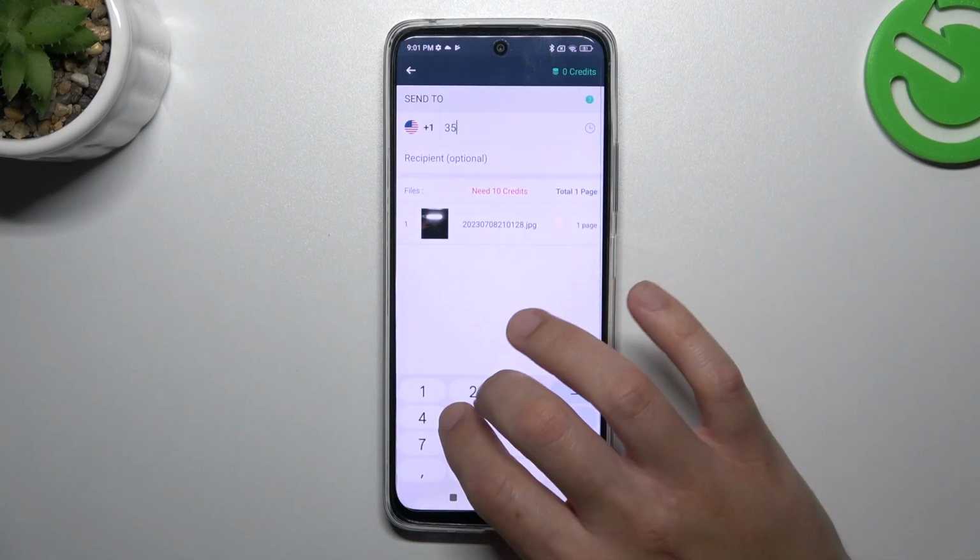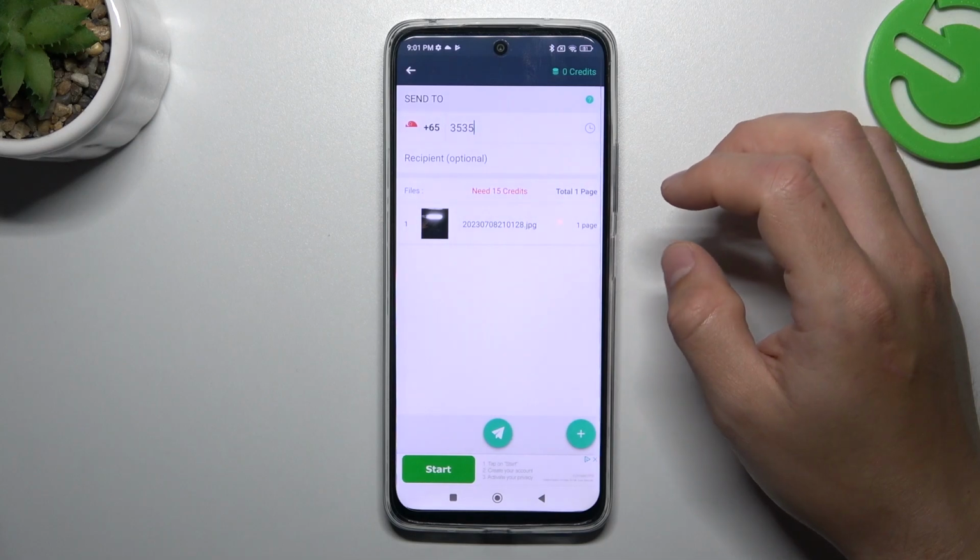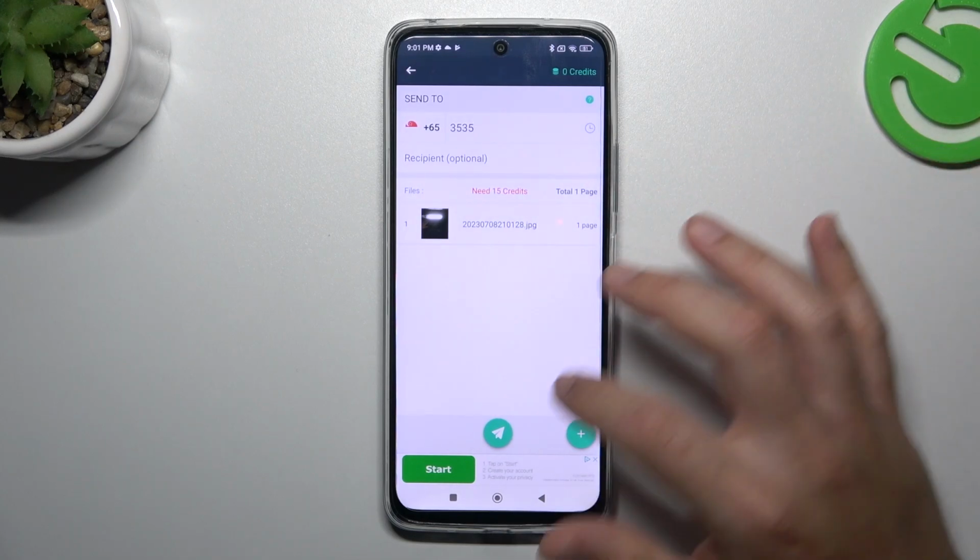Type the number in this place, choose the country from the list, and now just get your free credits or buy it and click on this button.